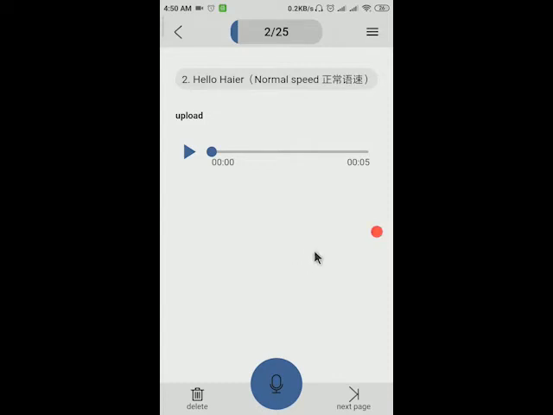Now let's go to the next pages. Here you will see a total of 4 sentences. The first one is hello hi. You will need to read this first sentence 10 times, 5 times at normal speed and 5 times at fast speed.